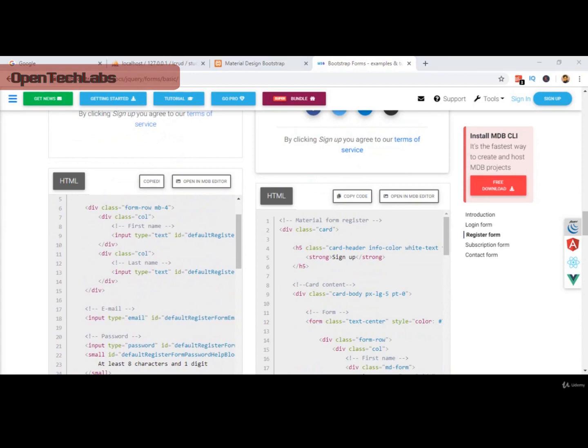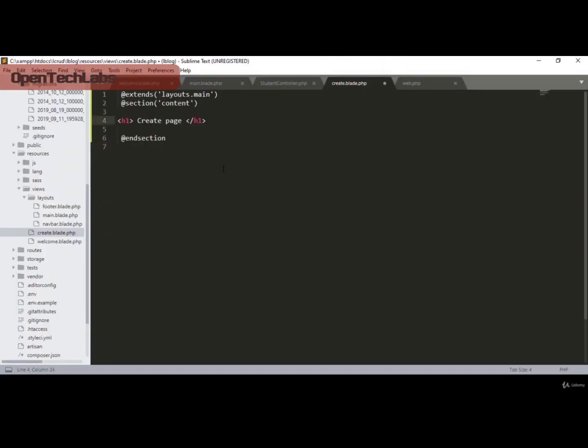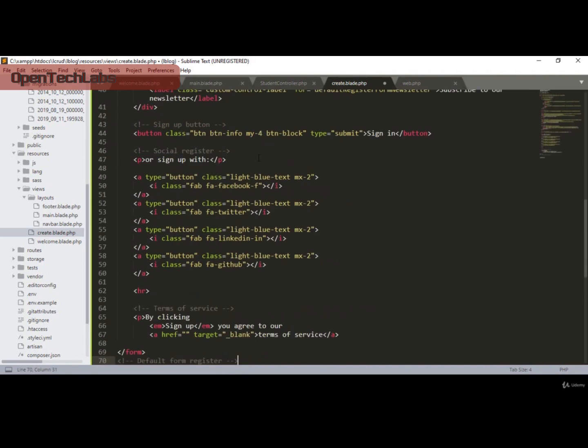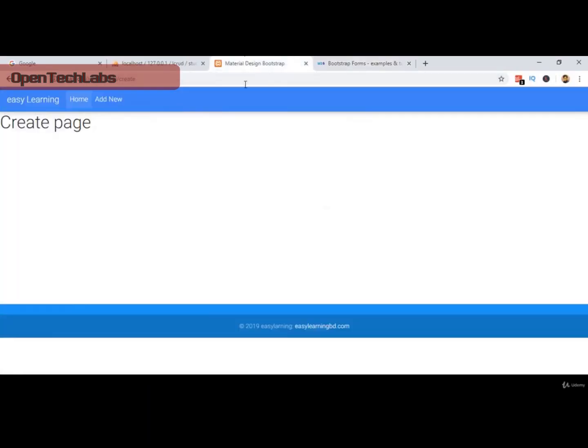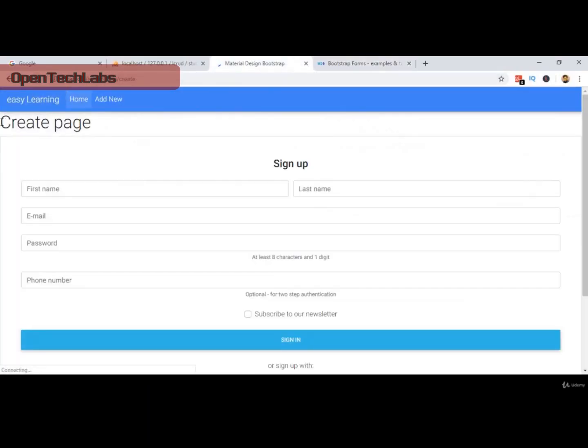You can see there are all those codes. For now, I copy it, and in our create page, in that position, I paste it. Now let's check this out. If you click on save all and refresh the page, yes, now you see there are our fields: the first name field, last name field, email field, and there is password.